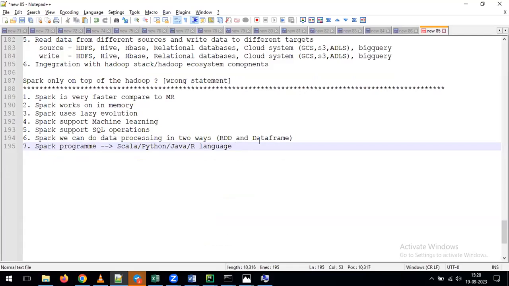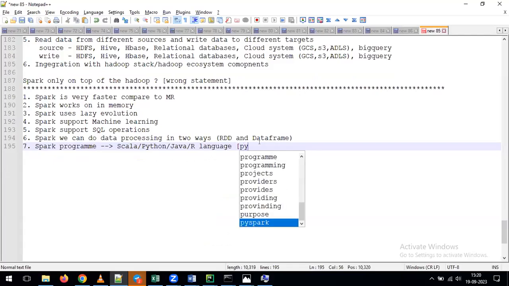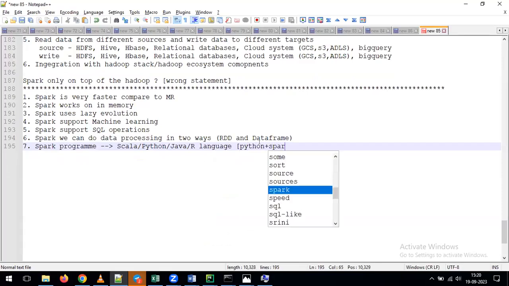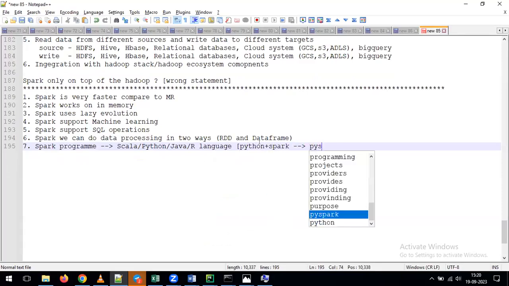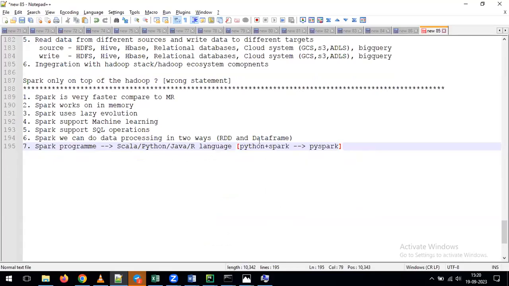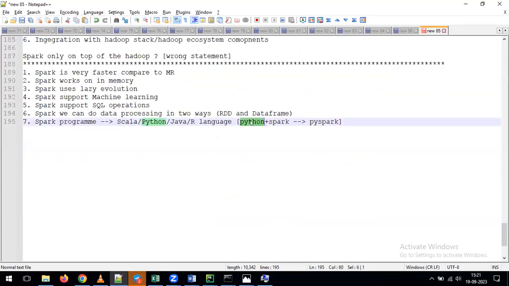But as part of our classes, whatever Spark programming we are going to write, we write with the help of Python plus Spark, which we call PySpark. Whatever Spark data processing topics we are going to cover, we cover with the help of the Python programming language. For that reason, we have given the naming convention PySpark.